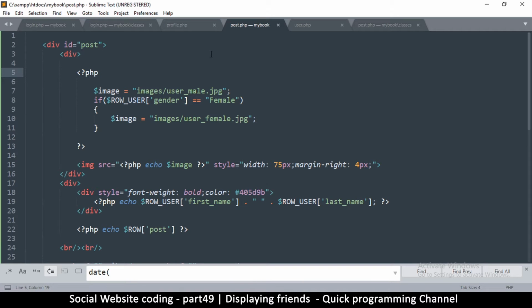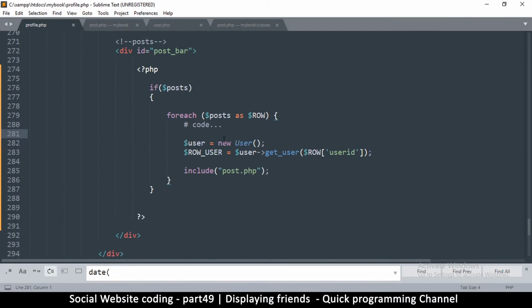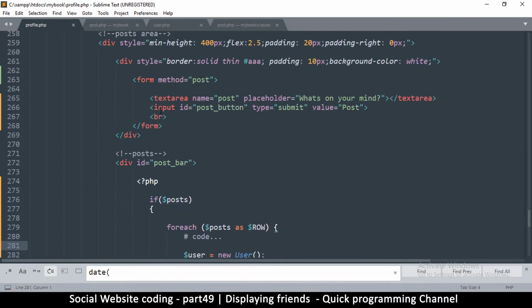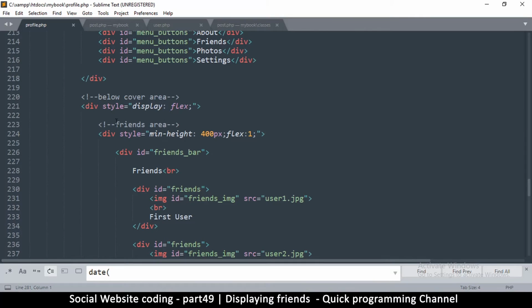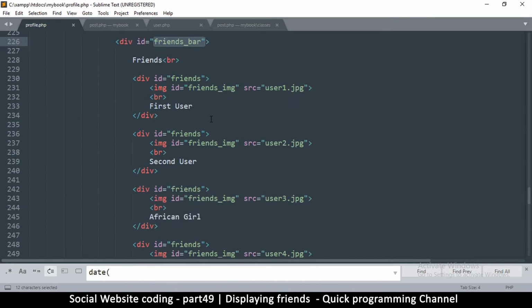So what I'm going to do is, we don't need the post.php, which one? Login.php. So we can remove what we don't need there. So here we'll look for where it says friends. So friends is right here. Friends bar is the whole bar, and ID friends is this one friend right here.